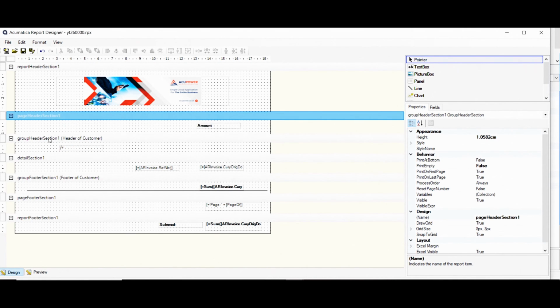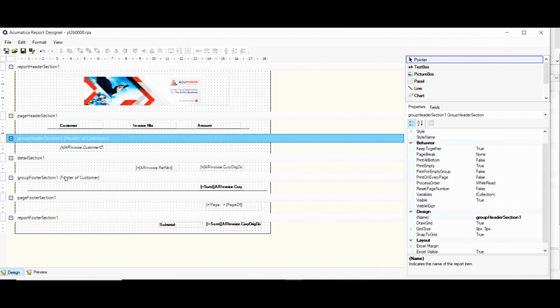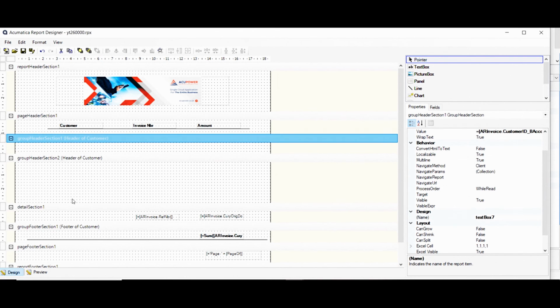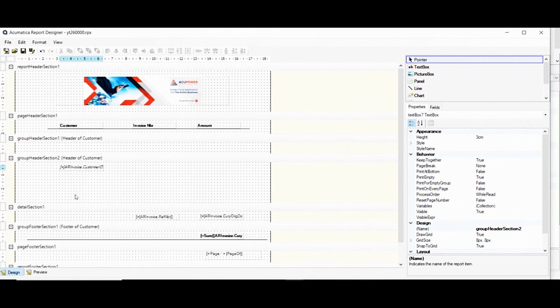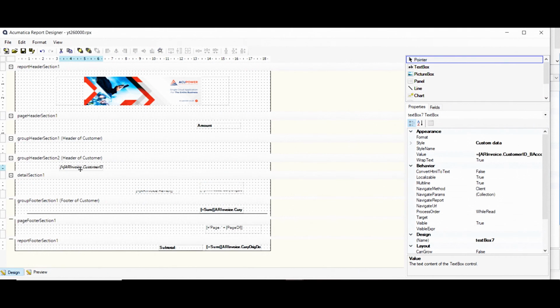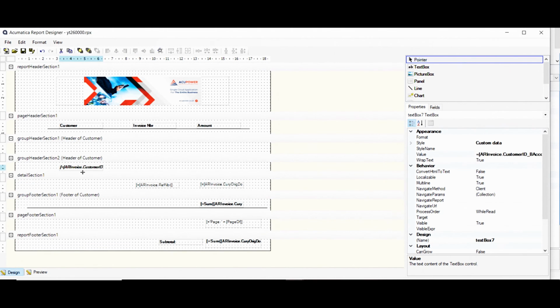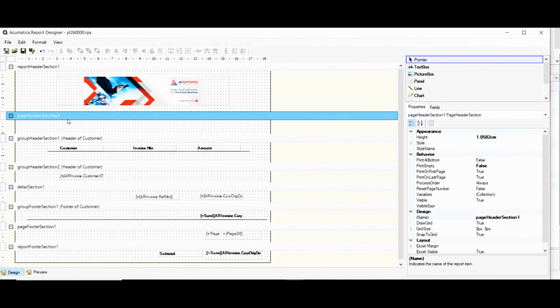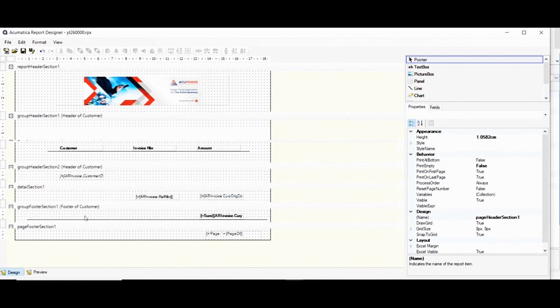We have one of them. We can duplicate the section. And as they are going to be shown after each other, our grouped data, the customer ID, will be moved to group header section 2. And our first part of the header will be used for our column names. And our page header section can be deleted.